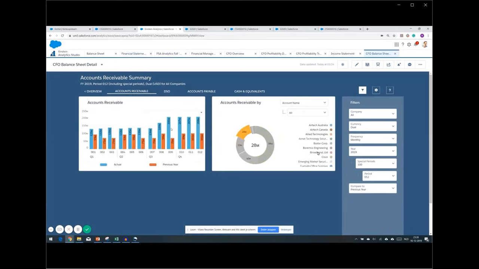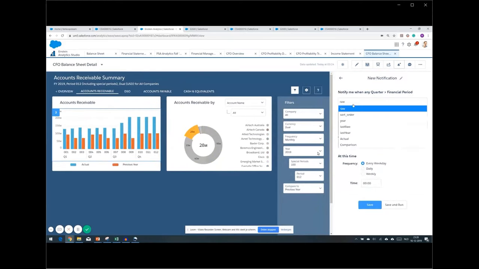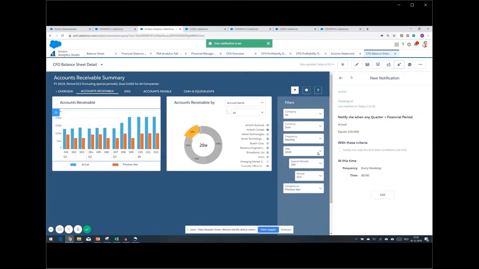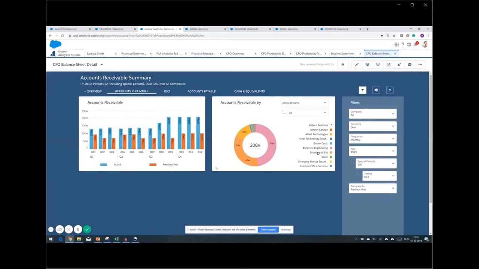I also can set a notification. So I can enter here, notify me when that period equals, let's say, a certain threshold value. And I can run it on a regular basis. So I'm constantly being notified when certain conditions are hit. This is all taking advantage of the core platform capabilities from the Salesforce platform.